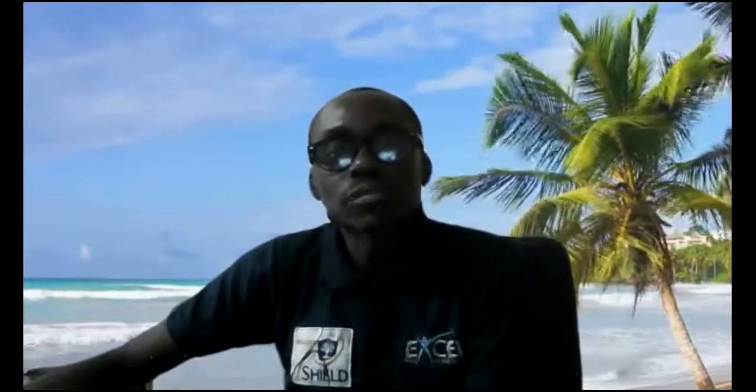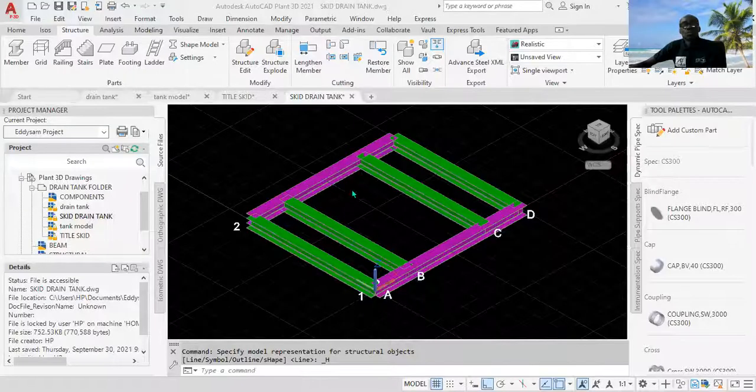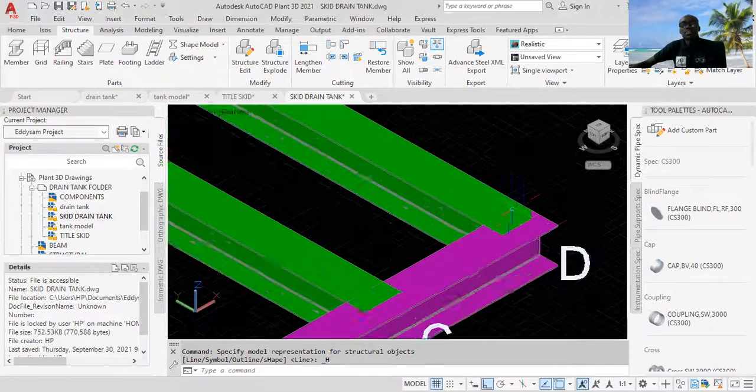Like I said, let's move over to the software itself so that we can continue our work. Now, in the previous video, this was where we stopped our work. We had gotten to this point. We have placed the beams, which are structural members, on the grid.